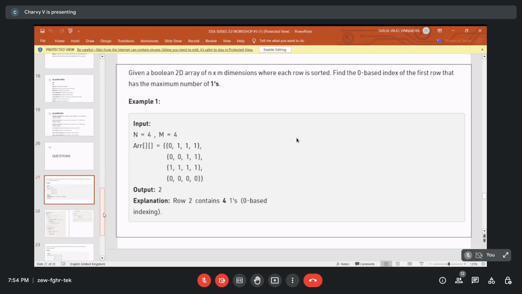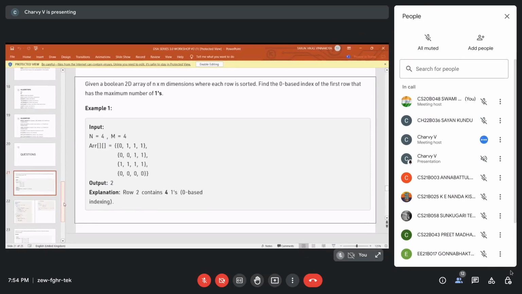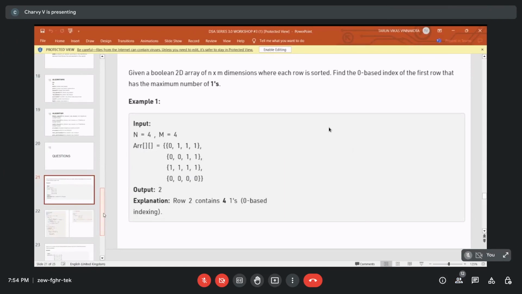Is there an efficient way? Let's not think about the matrix. When you are talking about each row in a matrix, it's apparently just an array. So, is there an efficient way to traverse an array which is sorted, guys? Any ideas? How do you traverse an array which is sorted? That is your question. Any approaches?